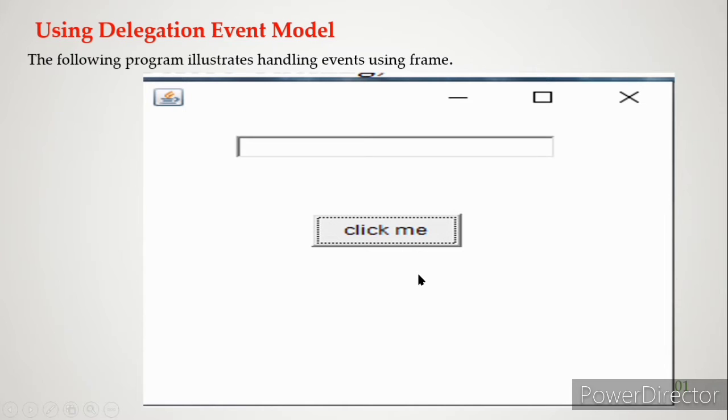In this program, the action that should happen is, when I click on this Click Me button, it should display some messages in a text field. Like that we have to write a program. When I click on the button, it should display some welcome message. Means we are handling a button click event, or an action event, here.